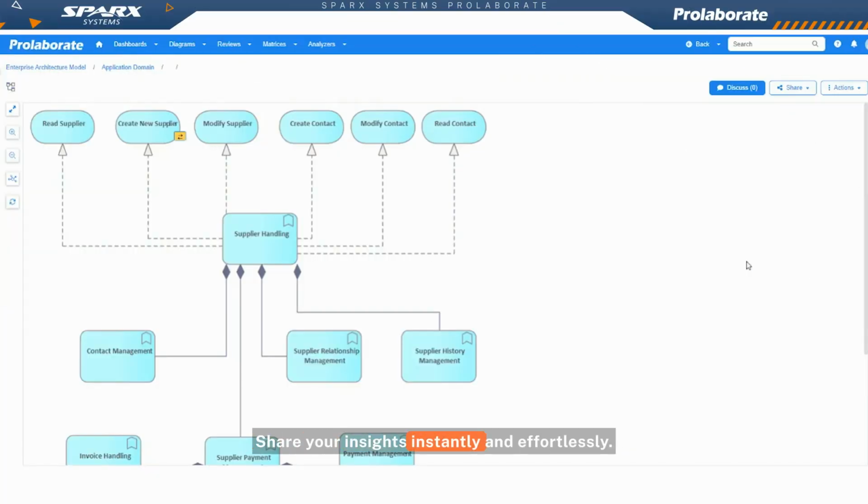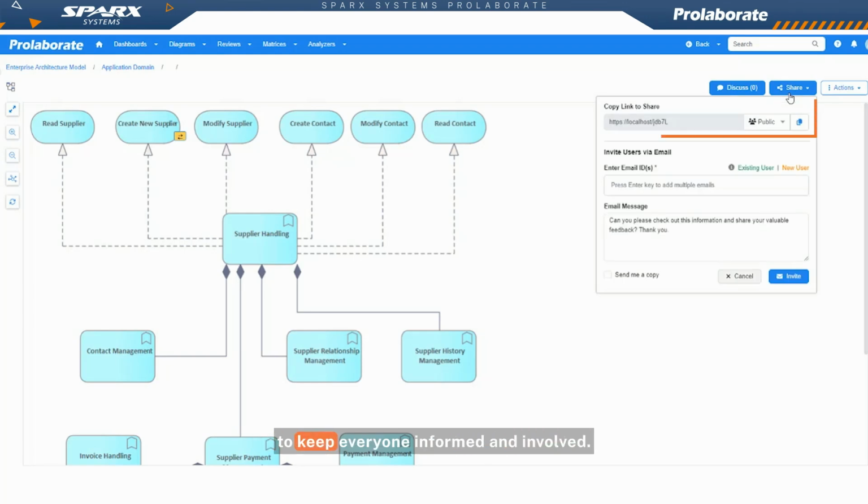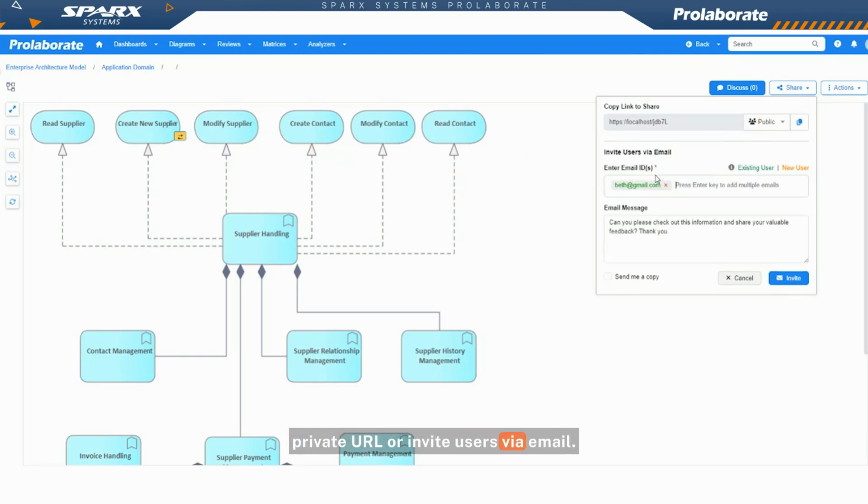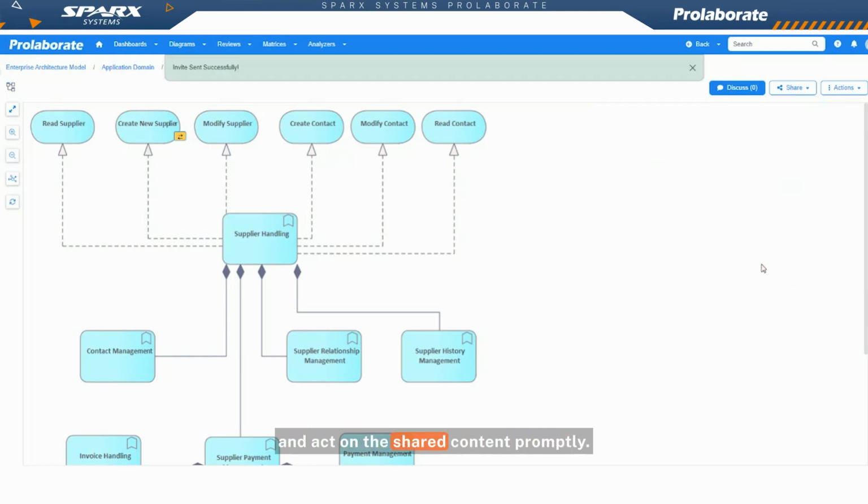Share your insights instantly and effortlessly invite new members. Grant appropriate access to keep everyone informed and involved. You can share diagrams using a public or private URL, or invite users via email. This feature ensures the right people can access and act on the shared content promptly.